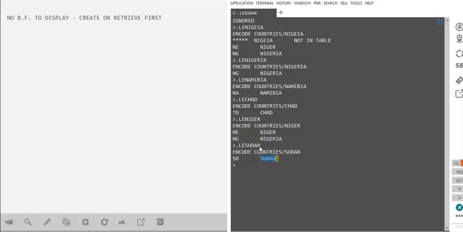We understand it. Another example, dot Lima Echo Egypt. This is the Egypt country code and this is the Egypt country name. We understand it. So this is how to encode country name.